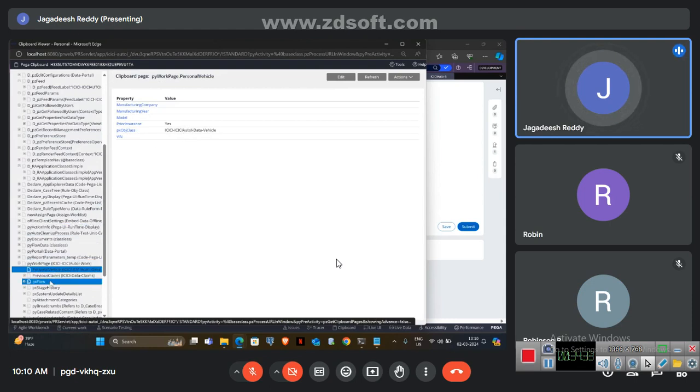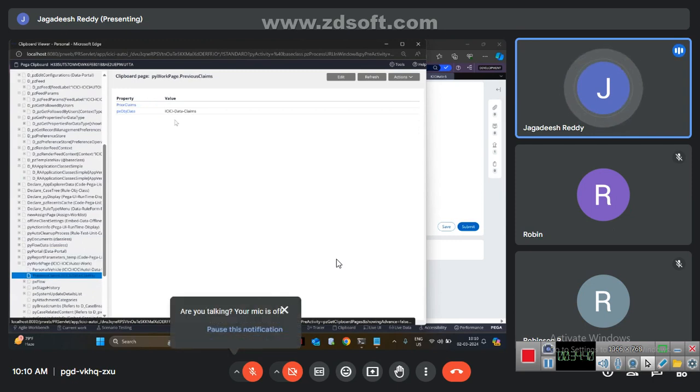We created a page property. So this is one more page, previous claims. This is a single page, right? So it is not getting the other details. Why? Only prior claims is displaying. Why?